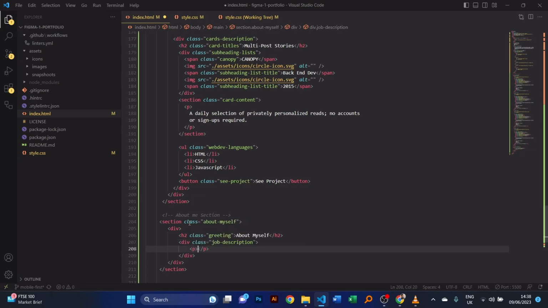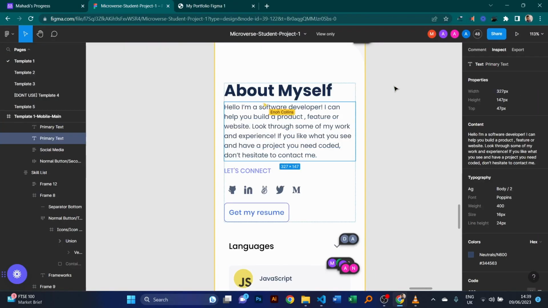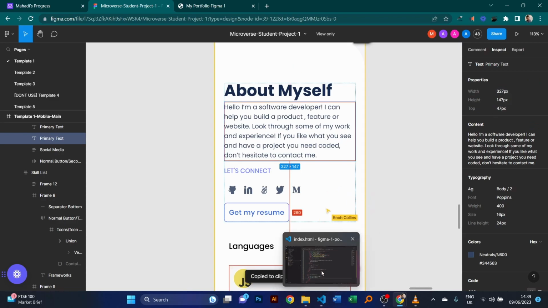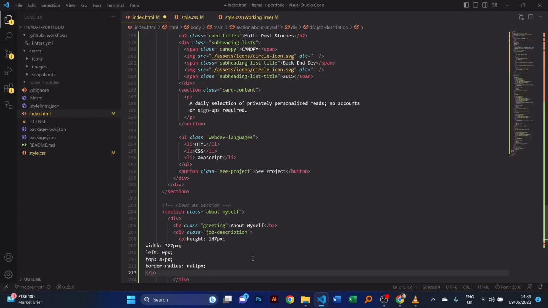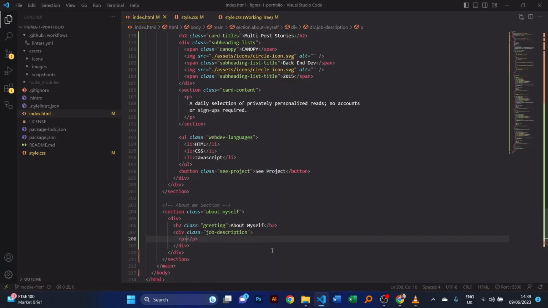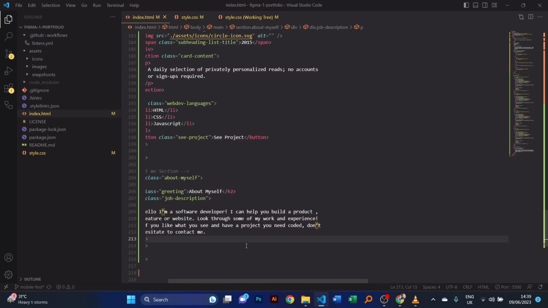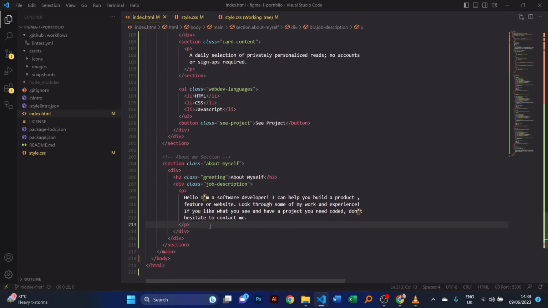Let's create a p tag, since we need a p tag, as you can see over here. Let's just copy the section and paste it. I have copied the wrong property, so let me copy the right property and work on it. So save it. As you can see, I have saved it, and let's move forward.